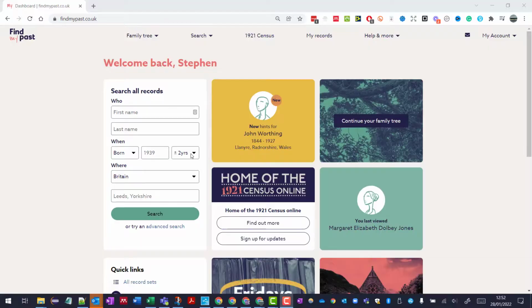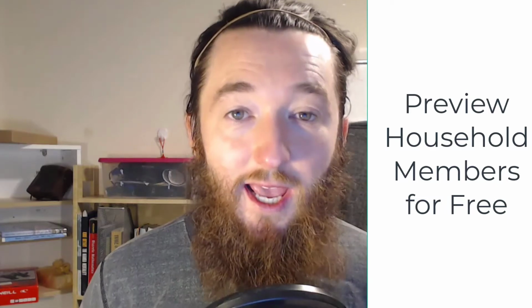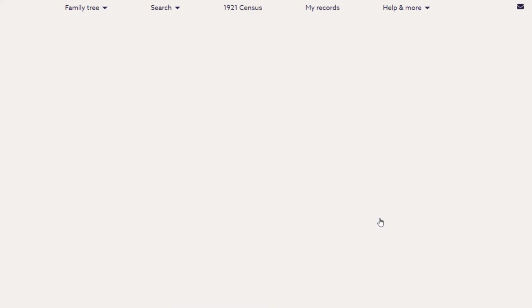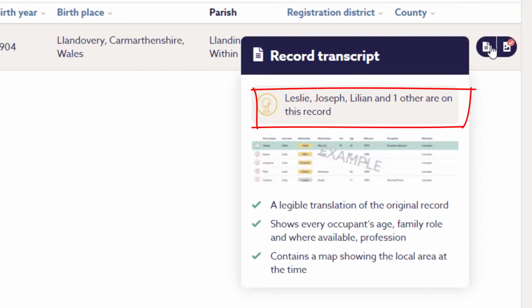Now, the first tip for searching the 1921 England and Wales census is that you can actually search for a household and see who's in it without paying for the record. You can do that by simply searching in Find My Past and hovering over the search result. Then it usually gives you 3 people who are in the household. For me, that's always been enough to determine who was there. And it's also surprising how many other people with a similar name there were at the same time. So this is really helpful. Make sure you do that before you pay.